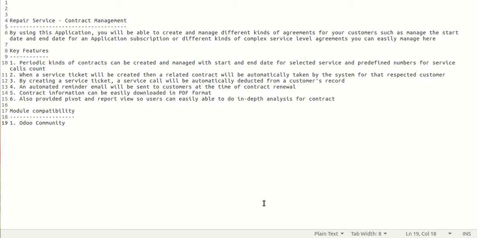We have also made an automated reminder email that will be automatically sent to the customers at the time of the contract renewal process. You can also see that we have provided a pivot and report view for users to easily make in-depth analysis for the related contracts. Our module's compatibility is Odoo Community Edition.